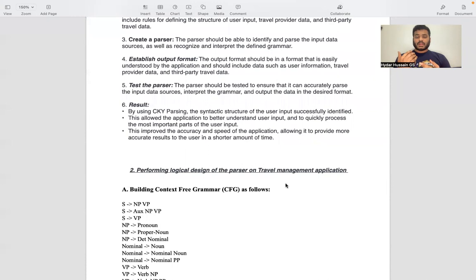So once we have designed the parser and tested it, what should be the result? This is the result we received after performing this task. By using the CKY parsing, the syntax structure of the user input was successfully identified. This allowed the application to better understand the user input and quickly process the most important parts of the user input. This improved the accuracy and the speed of the application, allowing it to provide more accurate results to the user in a shorter amount of time.